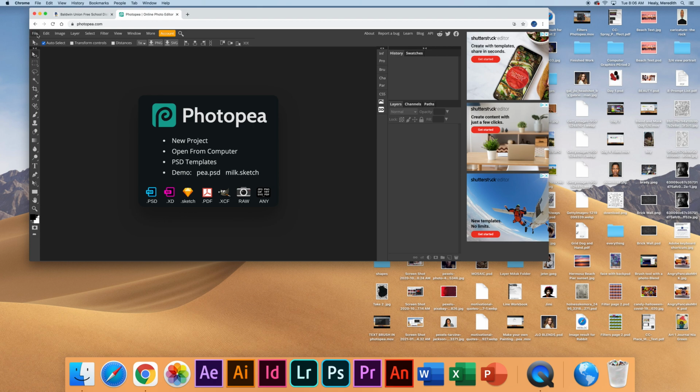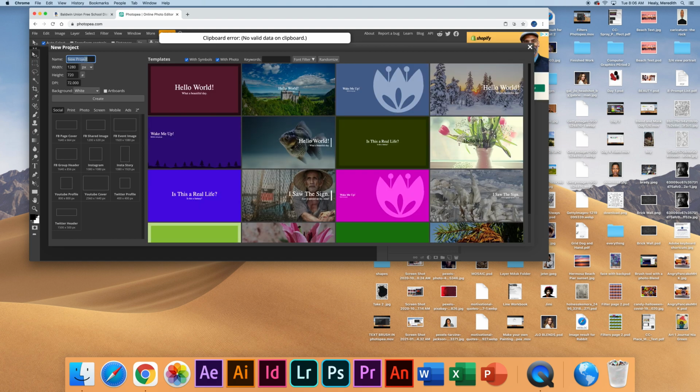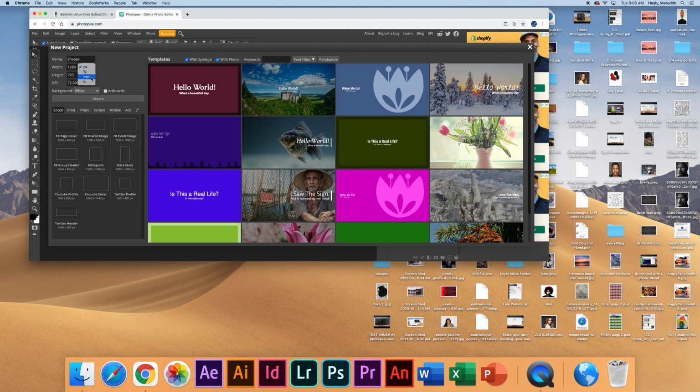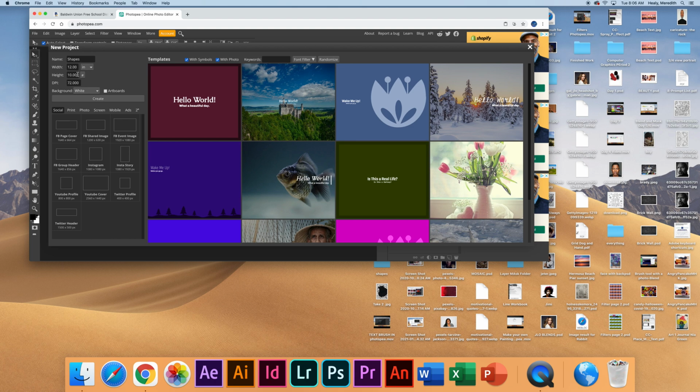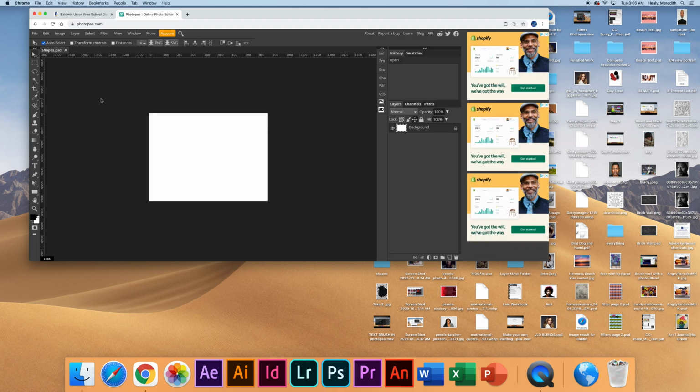What I'd like you to do is make a new document, File, New, and we're going to call it Shapes. And you're going to make it inches, and we're going to make it 12 inches wide by 9 inches in height. And we're going to say create.